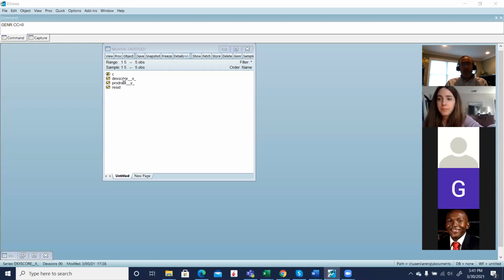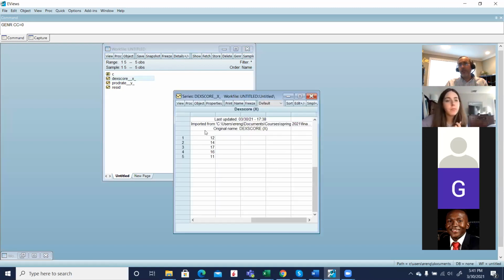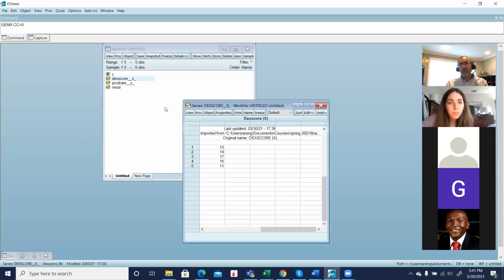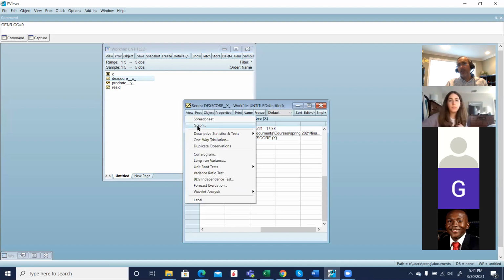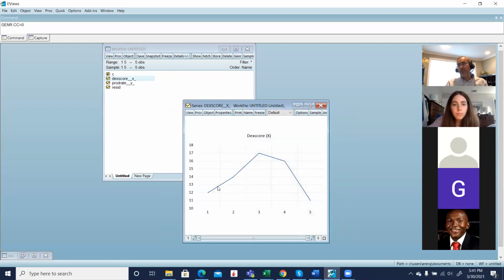Okay, so now what we can do is, the first part looks like Excel. Let's take a look at the data. You double click and then you can see the data. Make sense? If you want to see a graphical representation of that, you go view, graph. Of course you have many options here. You simply click OK. And so this is the data.